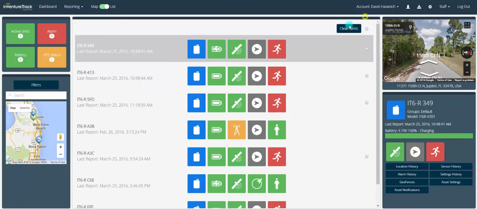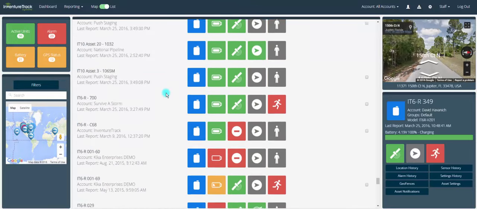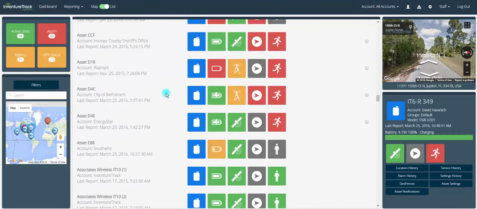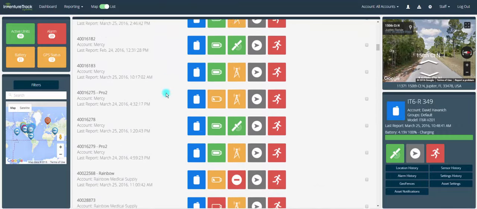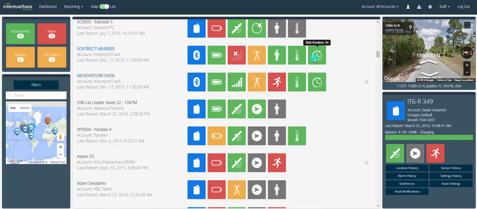So if I were to select all of my accounts, the list view is going to load up, but it's going to be for all of the devices. Okay, and as you can see, the more things your account has, the more information, the more icons you'll see, and when you hover over it, you'll see what that information is. Okay.